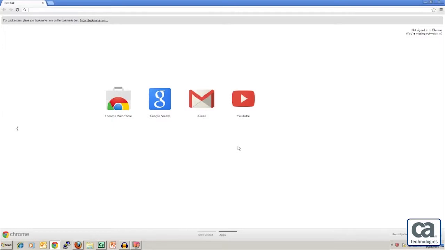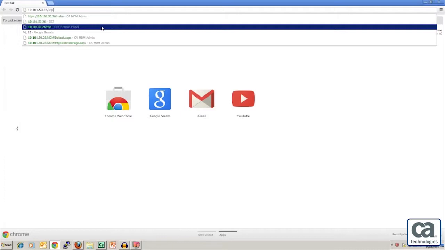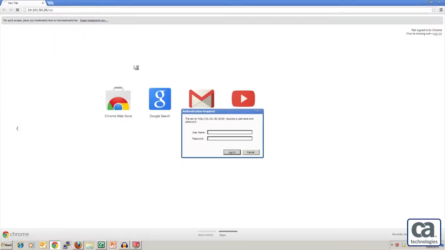So let's navigate to the self-service portal. In this scenario, let's assume we're a user who has enrolled devices and we want to go to a self-service portal, which we can access from anywhere, in this case from our desktop computer. So we need to authenticate.